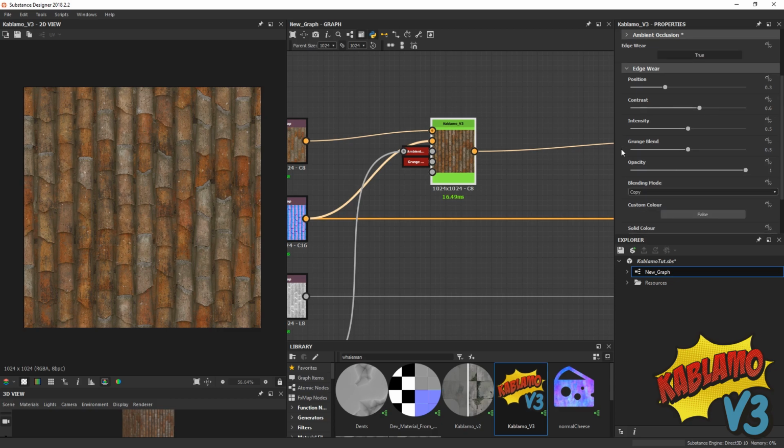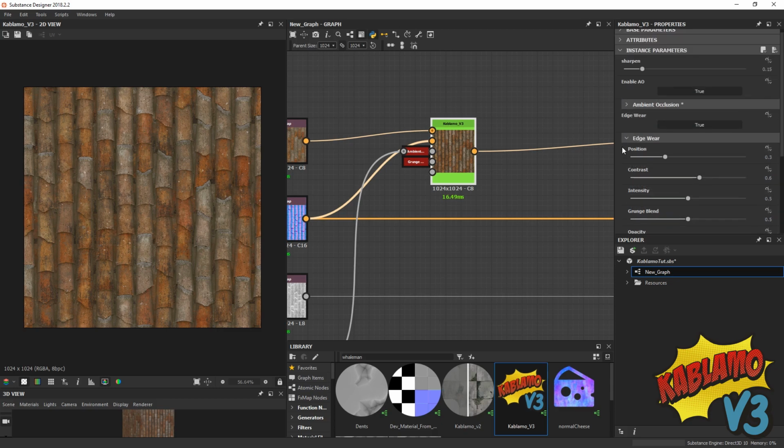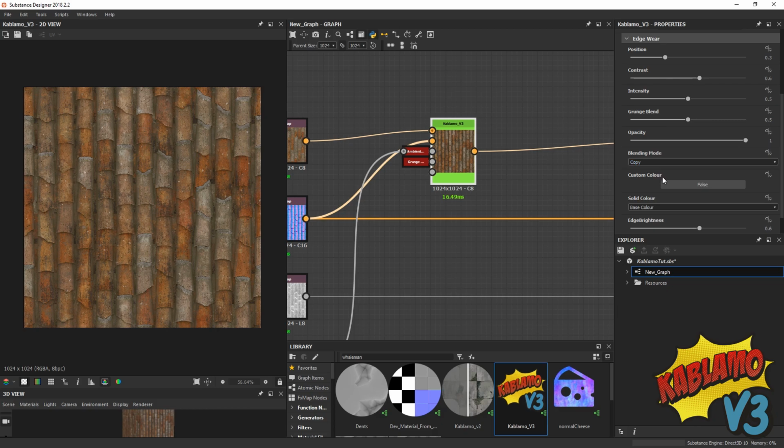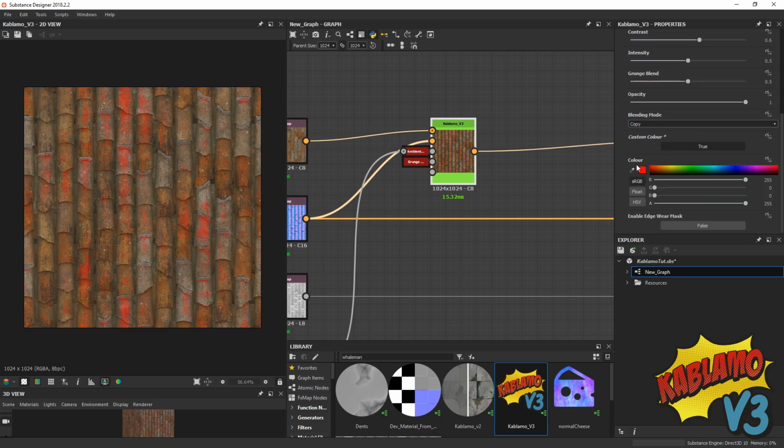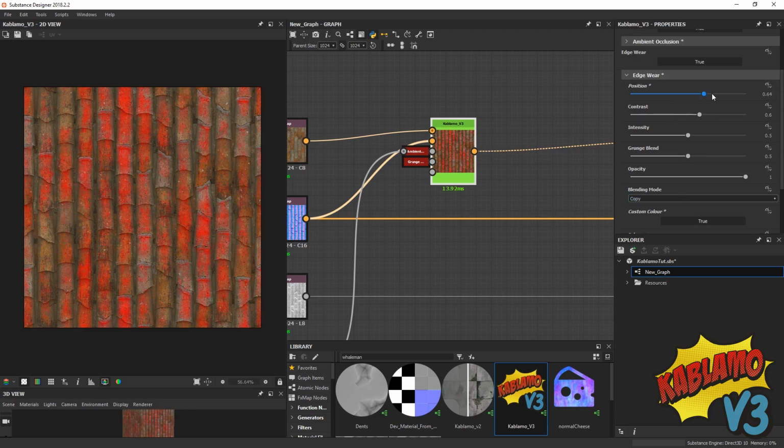We'll jump over to edgewear. We get a lot of different sliders. Let's change the color though to red. We can do that over here. Custom color works very similar to how the ambient occlusion color works. We're just going to have it be red so we can kind of see what we're doing. Position is going to kind of control how much edgewear we have over the whole thing. Contrast, it's pretty straightforward.